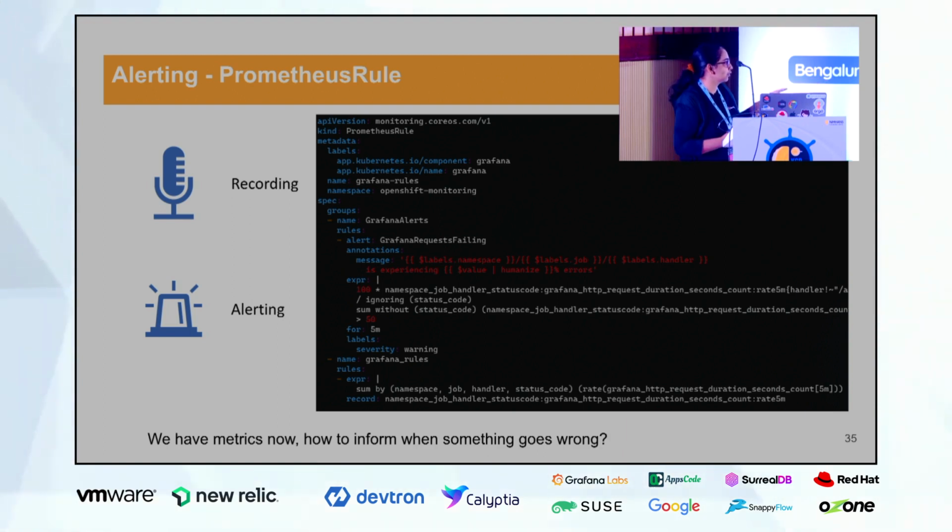And the second one, like the Grafana rules mentioned there, is an example of a recording rule. So the Grafana rules will be the name of the metric. So whenever you query Grafana rules, the result of this expression will be returned. So you don't have to memorize these very long expressions.